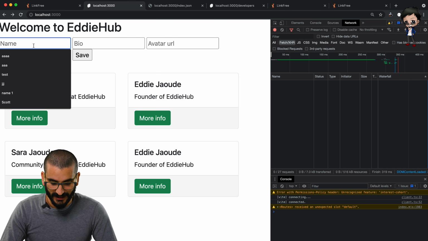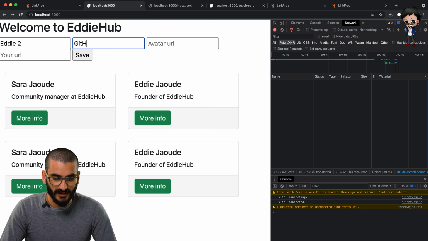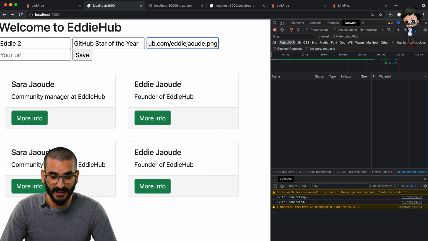My bio is going to be GitHub star of the year. My avatar URL could be my GitHub one, which is github.com/editjout.png, and you can do that for any of your GitHub profiles. And my URL is going to be very similar, but without the PNG.